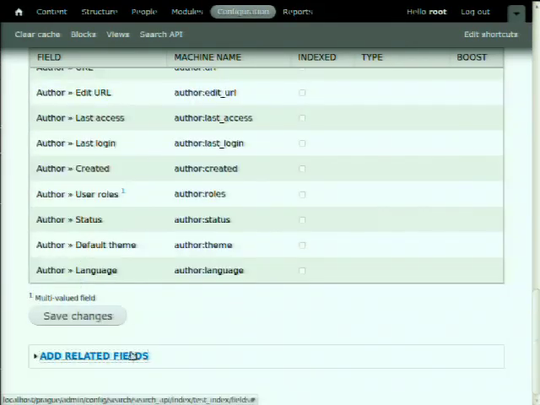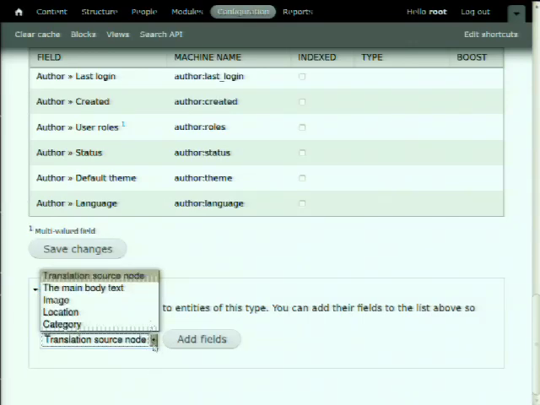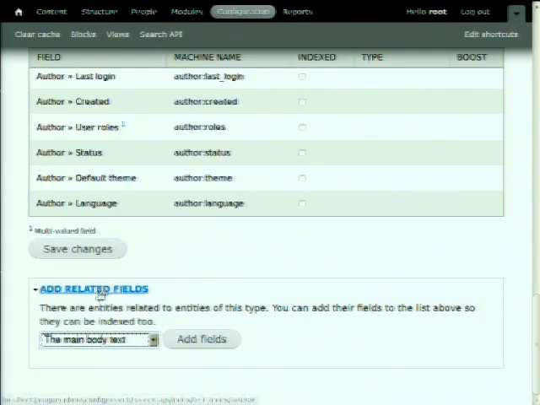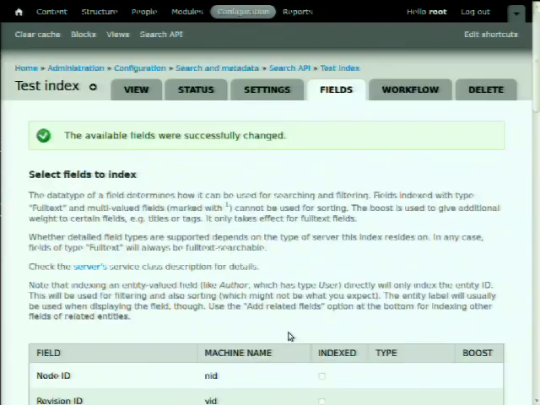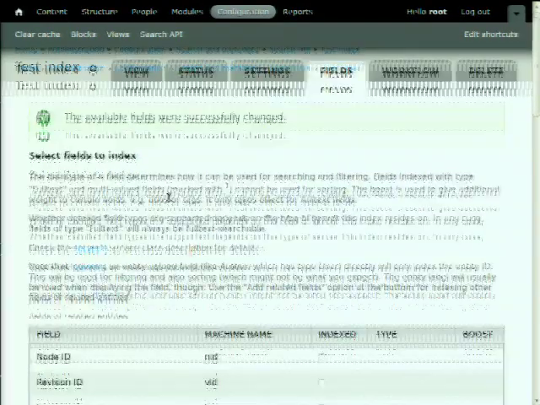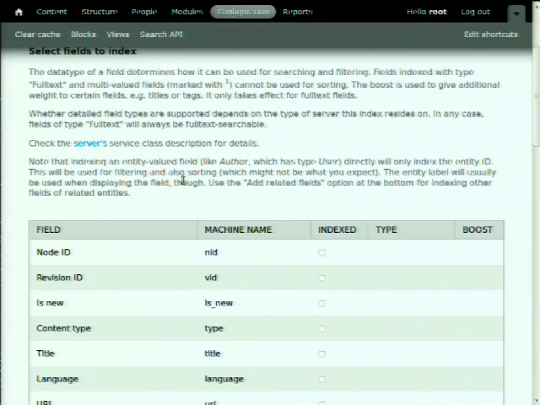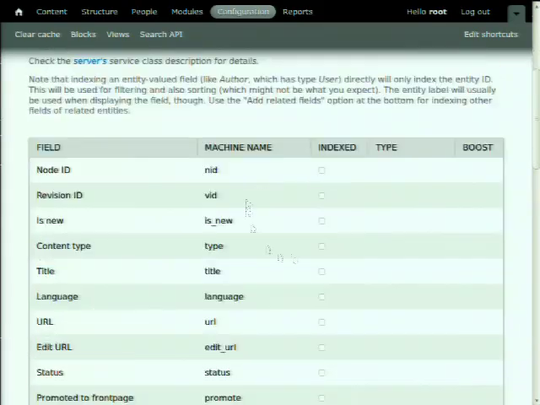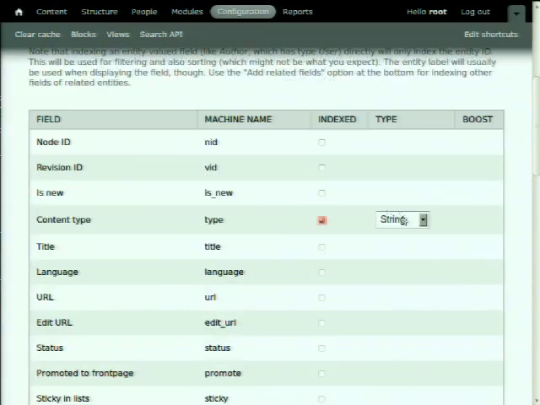And what we also have to add here, because it's only a related field, is the main body text. Because this is a complex field, it has to be done this way, and you'll have to add it here to be able to search it later. So now that we've added these fields, we can enable which fields will actually be indexed on the index.